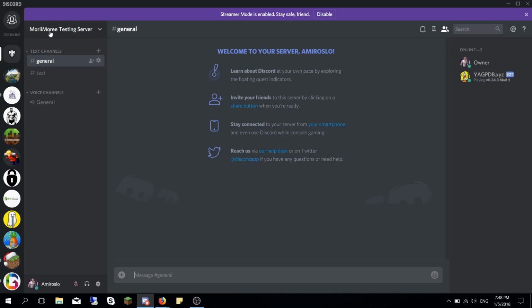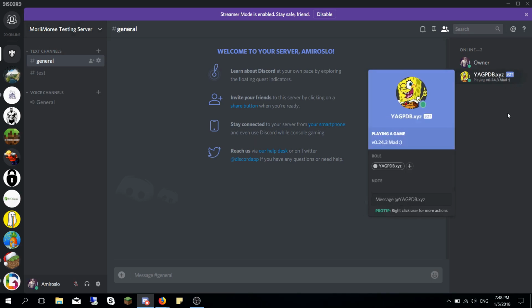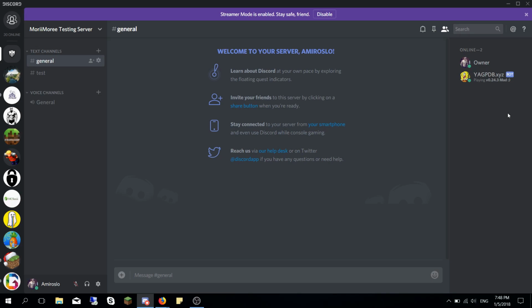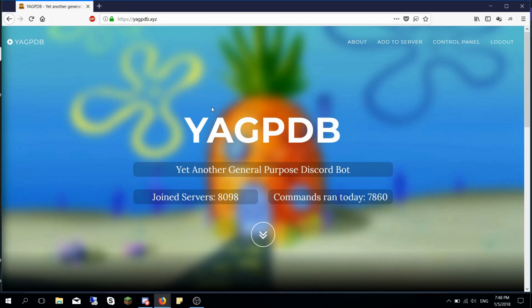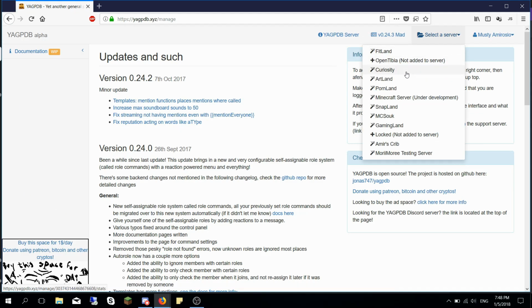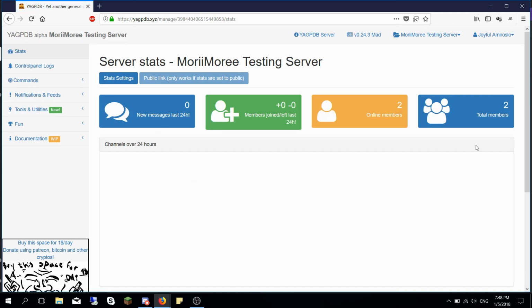Overall, the important things. First of all, you need to invite the bot to your server. If you do not know how to do that, then I'd recommend you to just close this tutorial, not continue, because I'm not going to show you how to add it. Anyways, now we go to the control panel, we choose our server. I have it here among all of my servers.